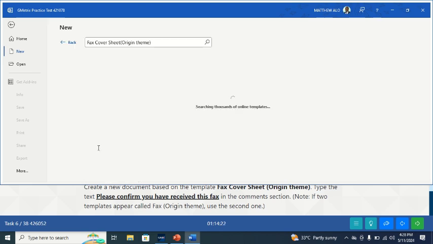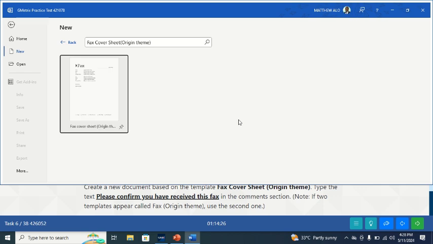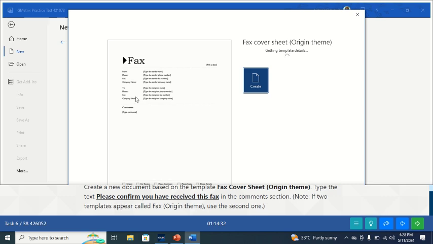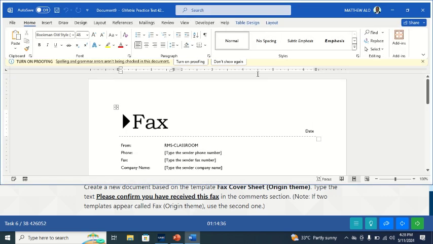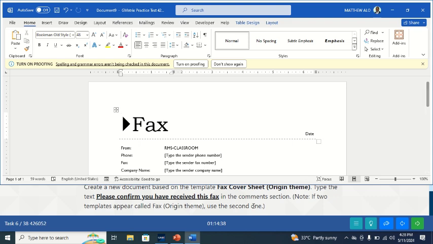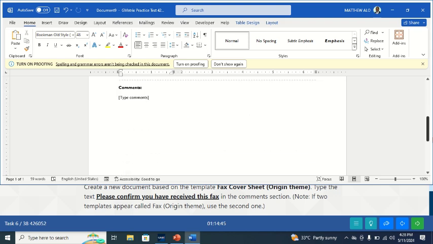Okay, let's enter. Okay, so select this, only will appear, then you create. Okay, so in the comment section, type the text. Did I say comment section? Okay, type comments.